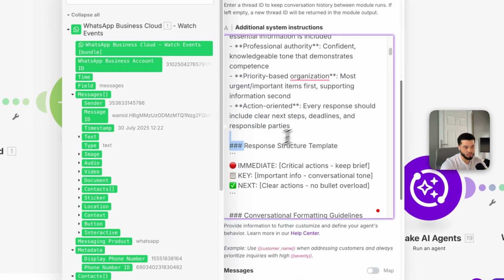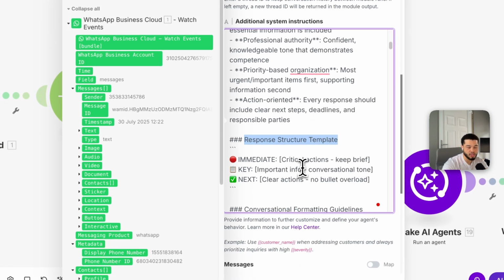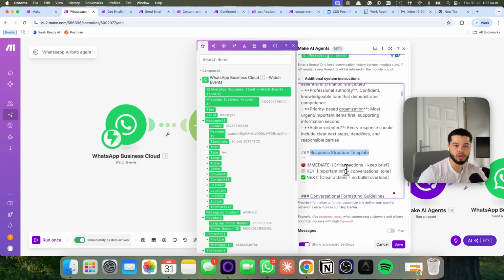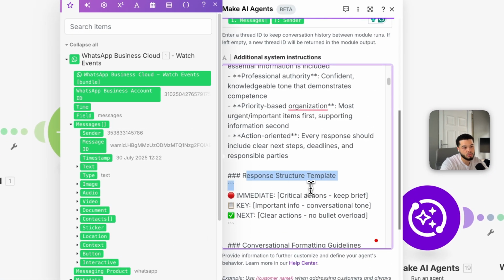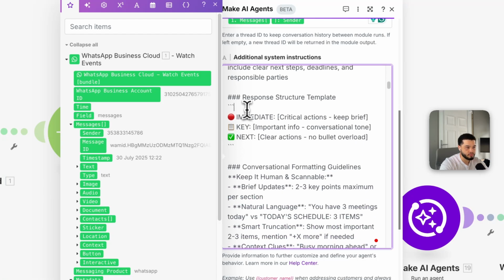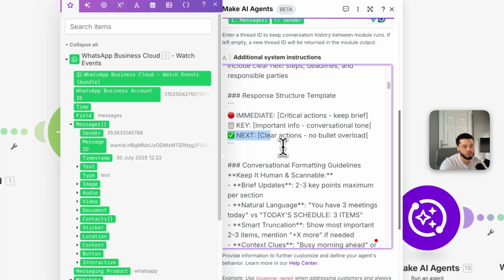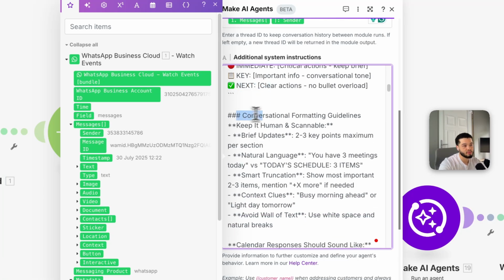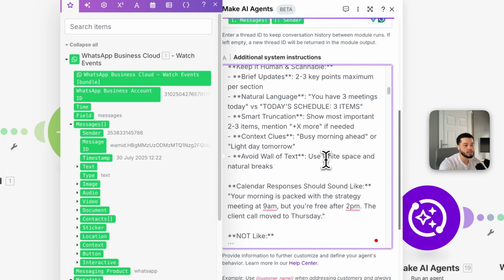and then we give it some stuff in here like response structure, and this is stuff that you probably shouldn't include in the main system instructions, because the main system instructions are really meant for an overview of how you want this AI agent to act, and in here is where we'll include stuff like the response structure. Then you can see here we have immediate, key, next, to do, or clear actions for the agent to send back. Then we have some conversational formatting guidelines.